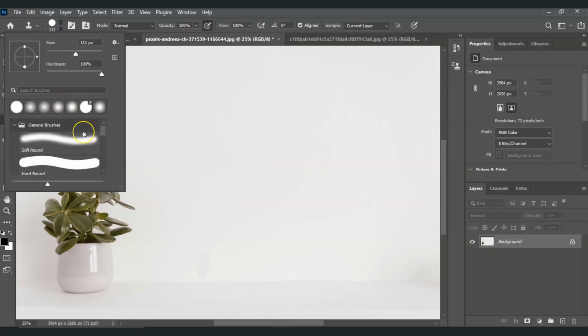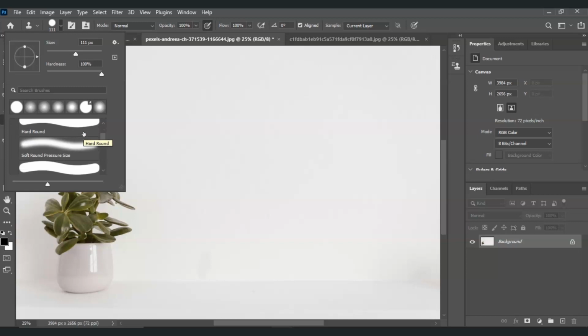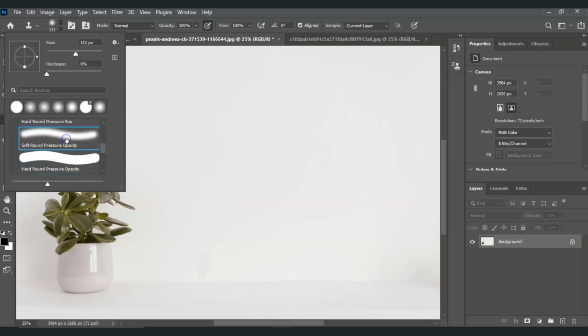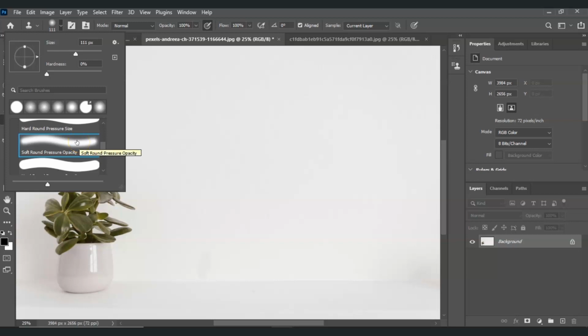you will see different kinds of brushes here. So of course, these brushes have their own modified size and hardness. So for example, I'll choose this one, soft round pressure opacity. Now, to apply it, you just have to press Enter.